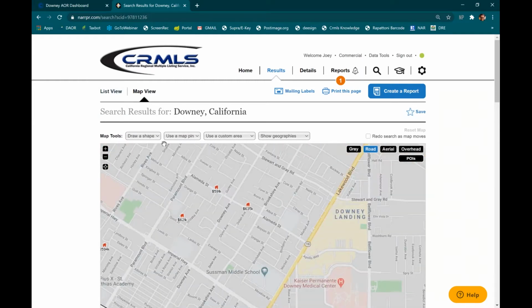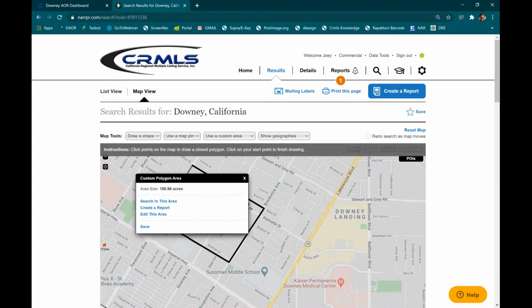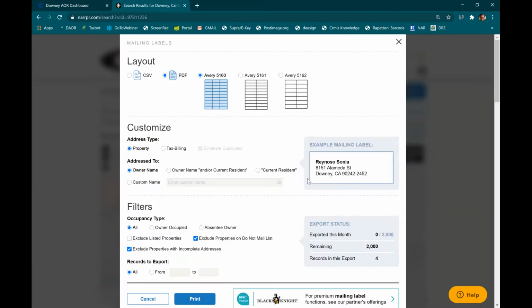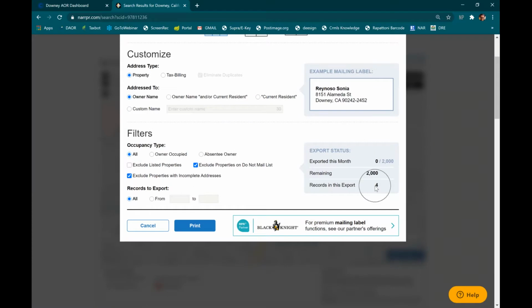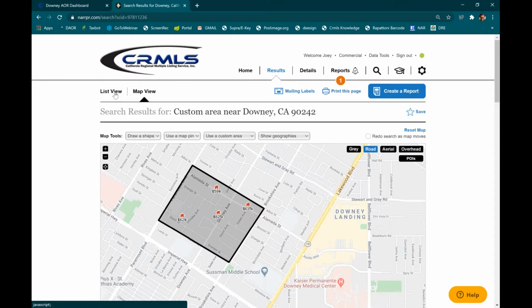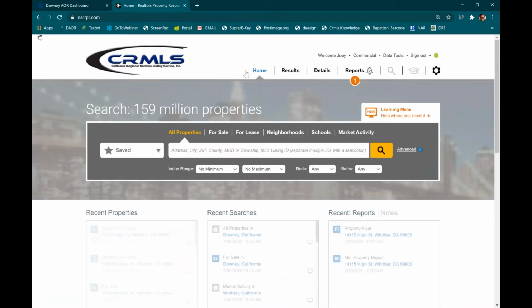And additionally, if we came onto the map view, let's draw a shape and do a polygon, and we'll just single out this specific area. So we can search in this area and we see how many results were pooled so that we can pull the mailing labels for those four exports. So we're going to go ahead and go back home. I just wanted to show you that you do have the ability to pull those mailing labels.